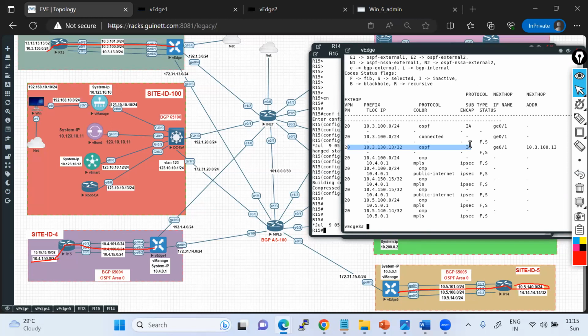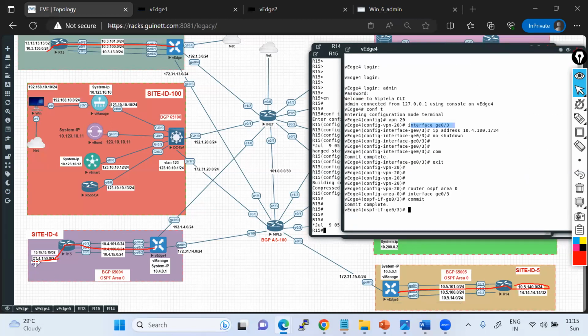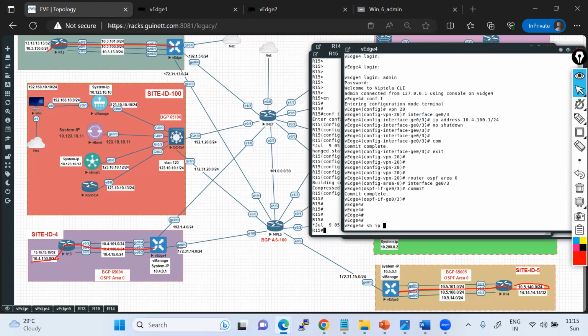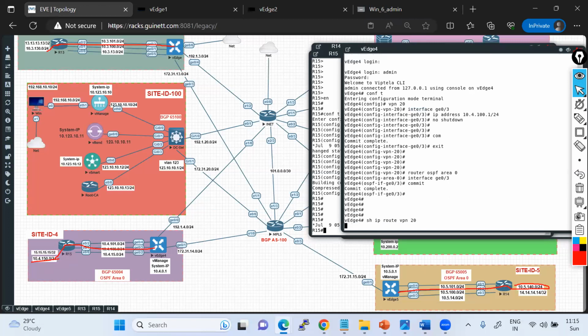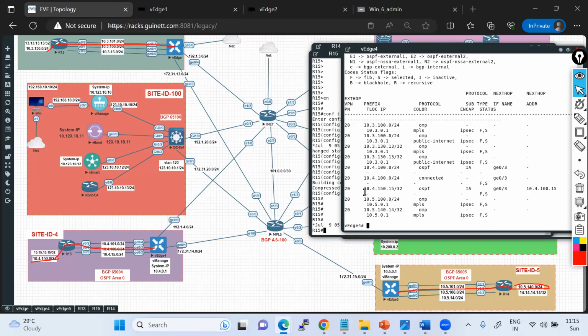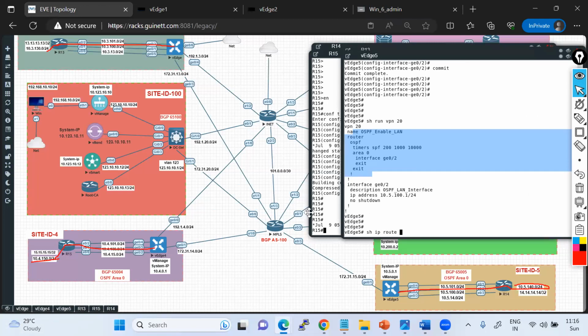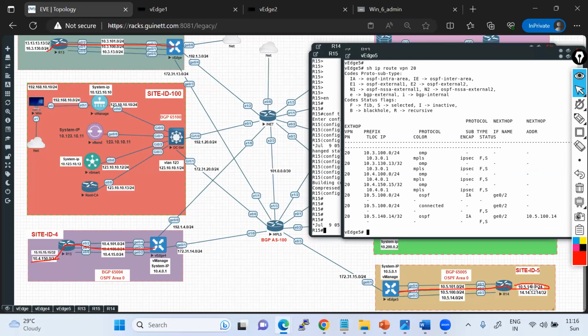Similarly, in VH4, this 10.4.150 should be reachable. Show ip route VPN 20. And you can see the 150 route is coming via OSPF. It is also clear. Now go in VH5. Show ip route VPN 20, for 10.5.140. Are you able to see? Yes, you can see it via OSPF. So all routes are being received.